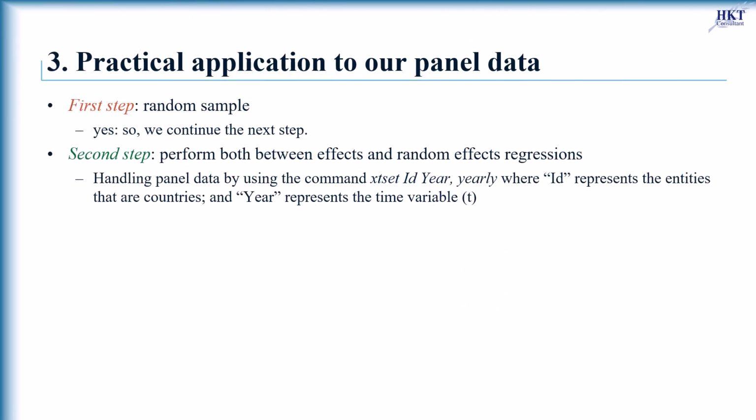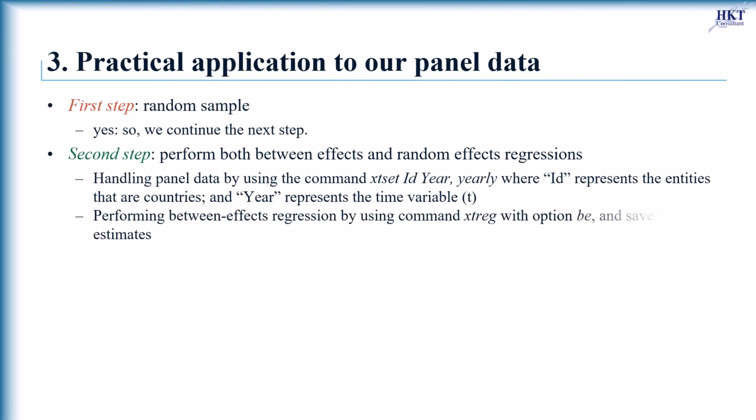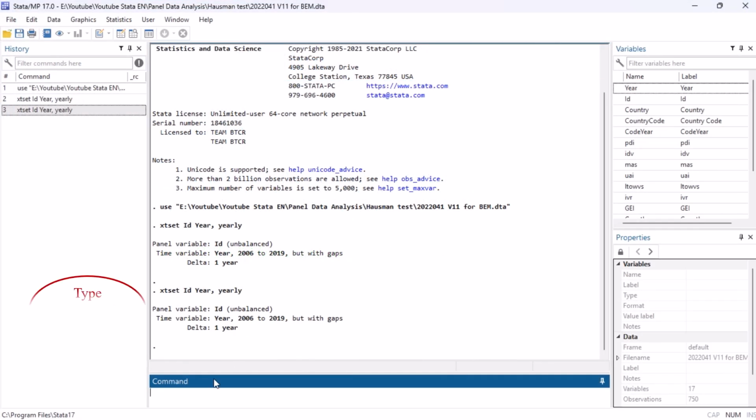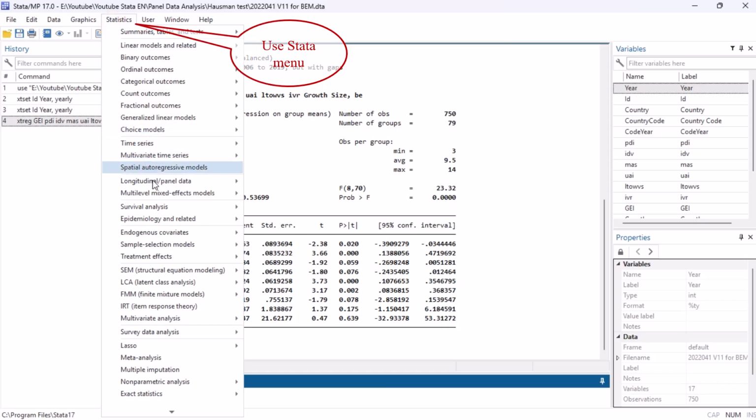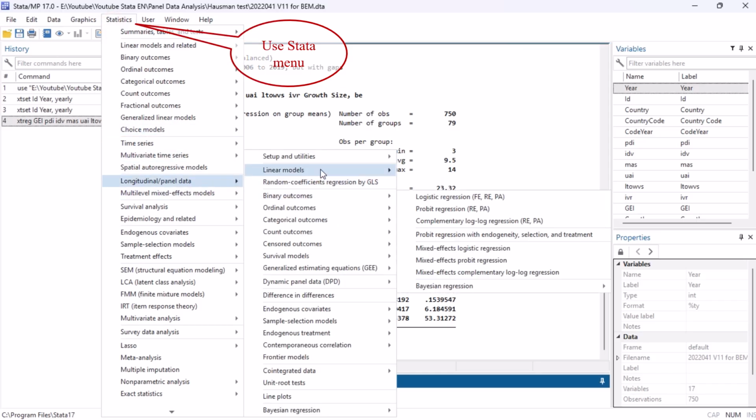As the panel data has been handled, we can now run the between effects model, using the Stata command xtreg, with dependent variable GEI and 8 independent variables. Note that, because of collinearity, 6 time-invariant cultural variables are omitted in the fixed effects model, so we use the between effects model instead of the fixed effects one. Type the command here. Note that the option be should be chosen for the between effects model. Or, you can click this command on the status menu for avoiding typing errors.